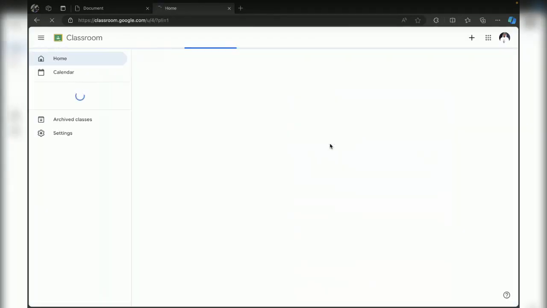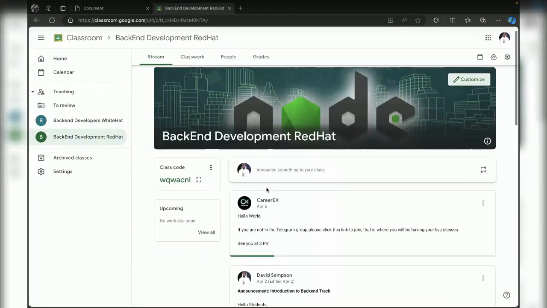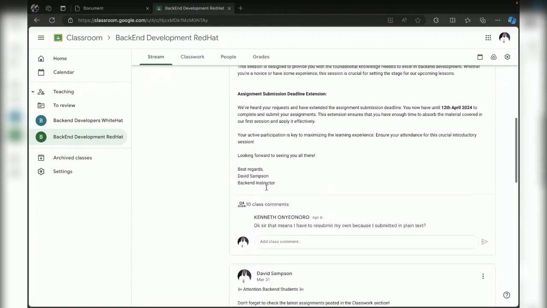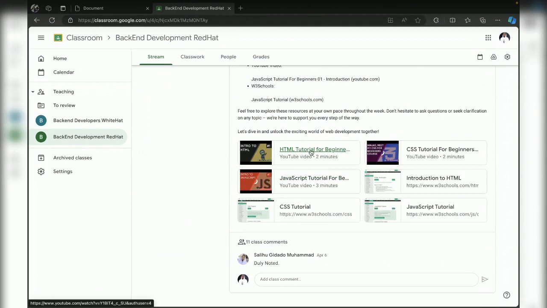So I am currently in the classroom. Now this is the backend classroom. If you open it up and scroll down, the first things we have here are HTML, CSS, and JavaScript. If you click on it to open it, you will see the first videos.